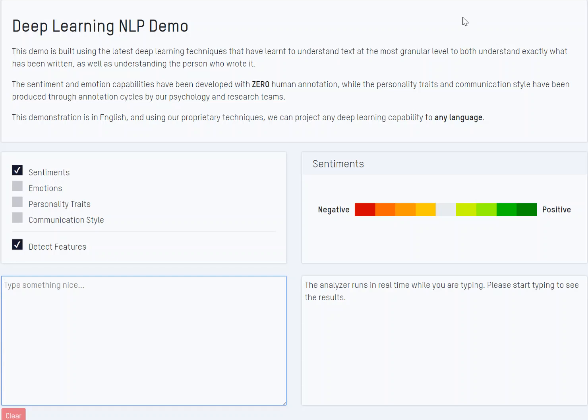Hi, so in this demo, I'm going to show a little bit about the capabilities of our deep learning technology. We're going to have a look at how we can detect really deep sentiment, emotions, personality traits, and also the communication style which is written in any given text that we're going to enter here. So one thing to remember, this is done without any kind of human annotation.